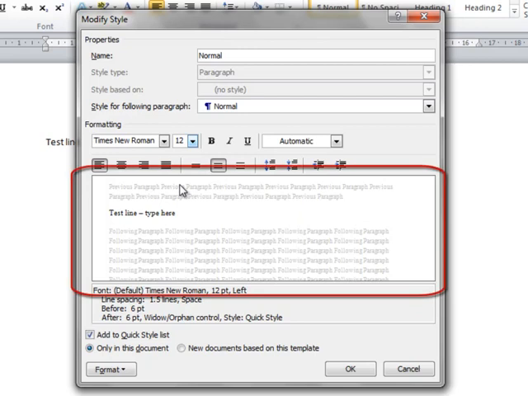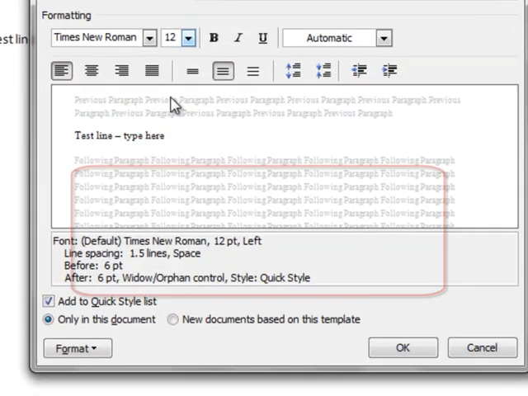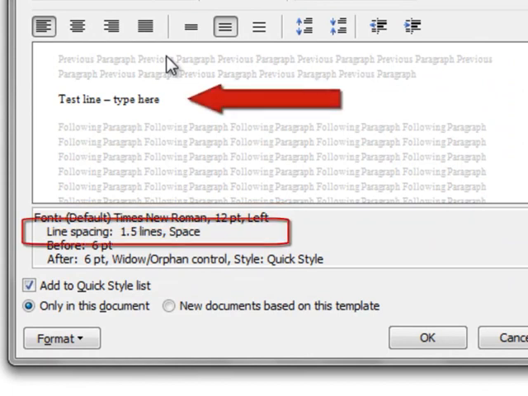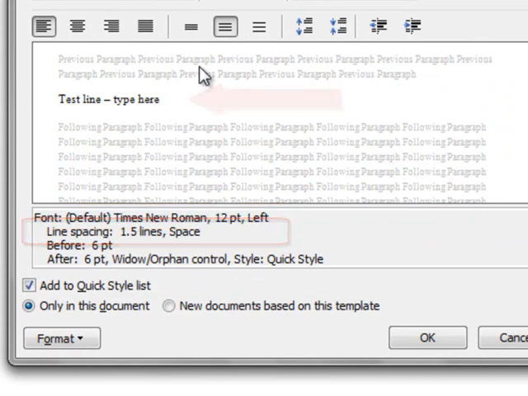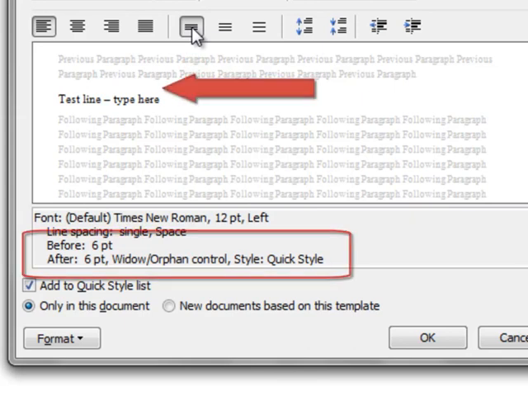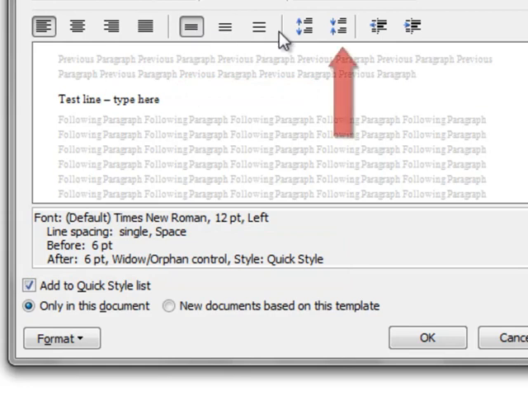Now in the preview window, you can see sort of what's happening to your font. Here it's now changed to Times New Roman 12-point font, but also the line spacing has been set to 1.5. So what I can do is just use this line spacing button here and select that and bring that back to single spacing. You can also see that there is some space put before and after the text. And I'm going to use this button right here to decrease that and actually eliminate it altogether.